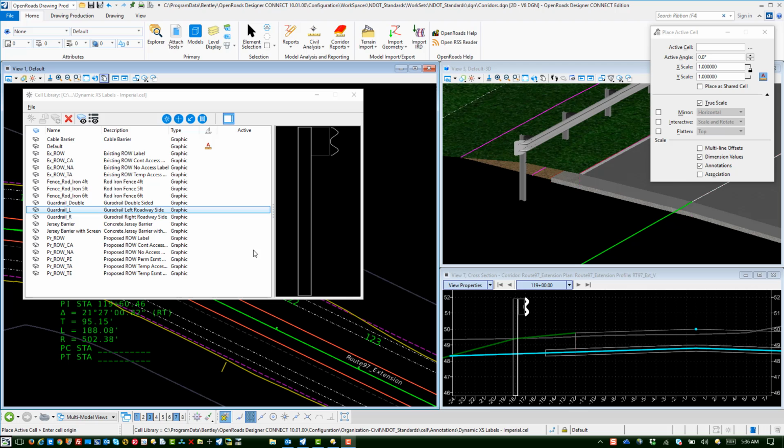So we have a very robust set of 3D custom line styles that we deliver with our product. The next requirement that we have to be able to show these in our dynamic cross-section view as well as the plotting of cross-sections is we need corresponding cells that match a slice of the 3D line style. In this example, you will see that I have this cell library called Dynamic Excess Labels - Imperial, and there also is a metric version of this, where I have the left guardrail shown, which would impose itself on a slice of the guardrail shown in our 3D model example.